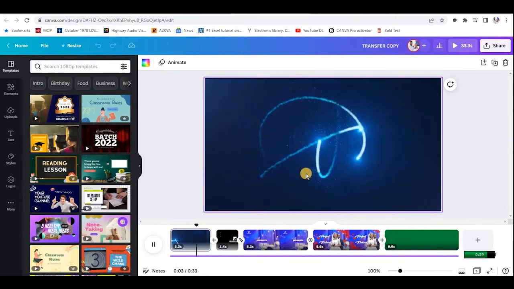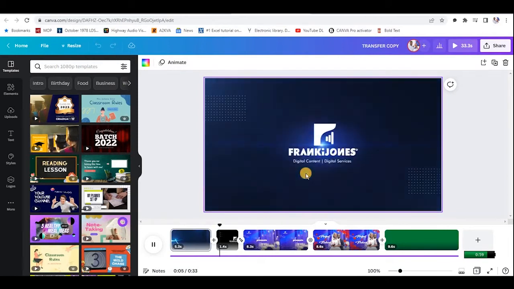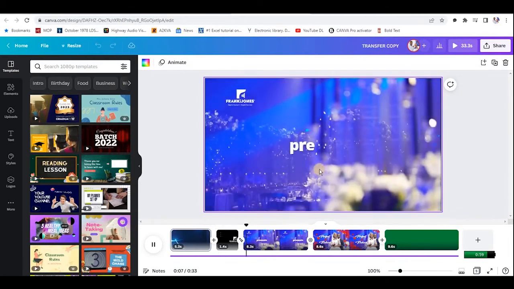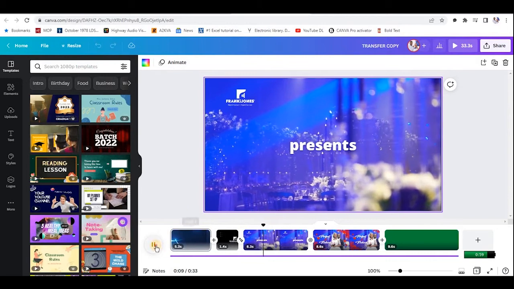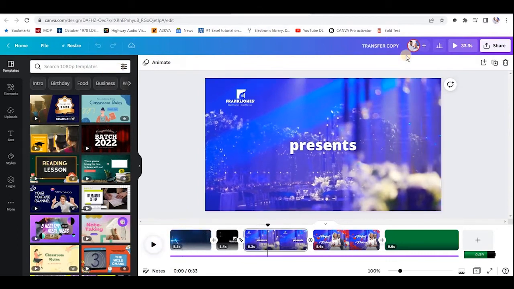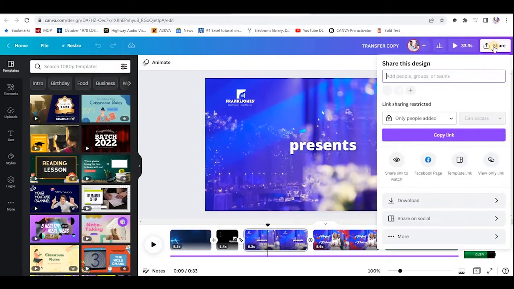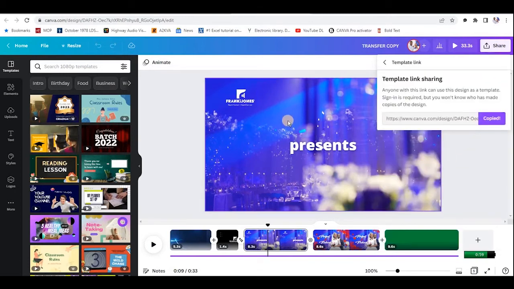You may not necessarily see anything there. Now get to the share button. Get the template link this time around. Template link, and copy. When you copy, you get back to your home.